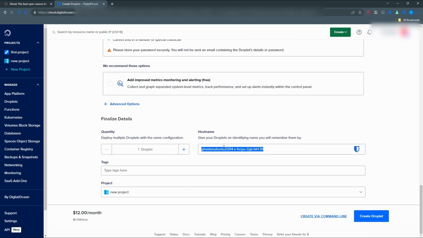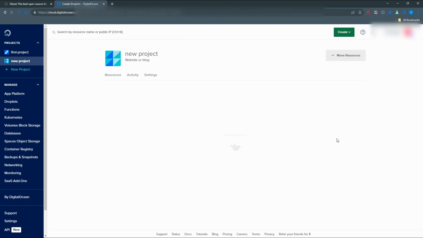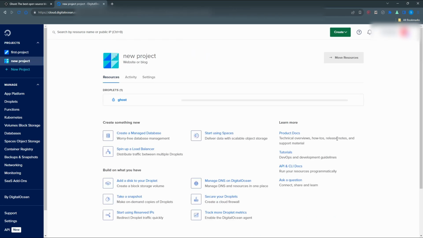Make sure you change your host name to anything you like. I'm just gonna go with Ghost and create droplet. It might take a few minutes to set things up. I'll be back. So we can see we got our IP address here.